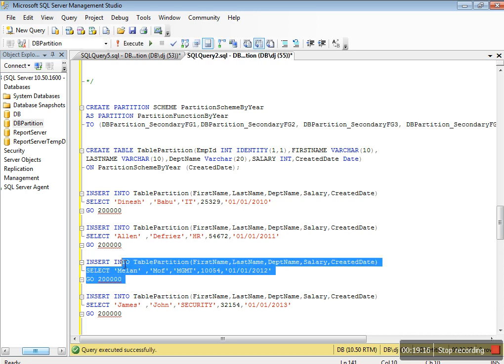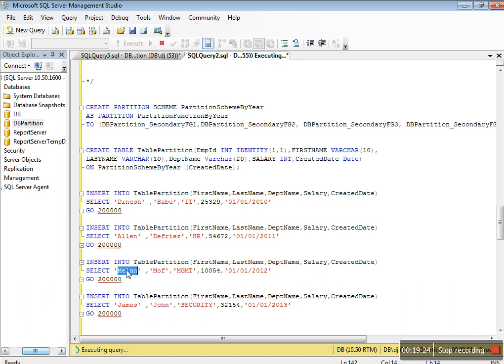So just execute it. Now execute the third insert statement. For the third insert statement we have first name Melon, last name Moff, department is management, salary is this, and the date is 1st Jan 2012. The number of records will be 2 lakh, and these records will get inserted into the third file group.